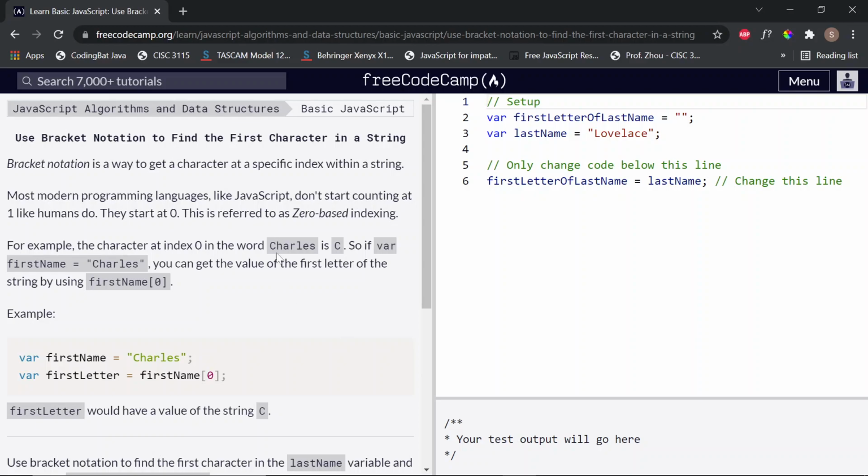It's not 1. Right, if we were counting this outside of programming, C would be at position 1. But computers and programming languages don't see this as position 1. They see this as position 0. So C is at 0, H is at 1, A is at 2, and so on and so forth. So if variable firstName is equal to Charles, we can get the value of the first letter of the string by using firstName with bracket notation, putting the number 0, right? We're going to get the 0 indexed character, the character at position 0, which is C.